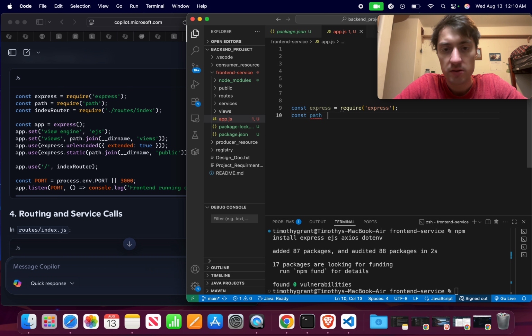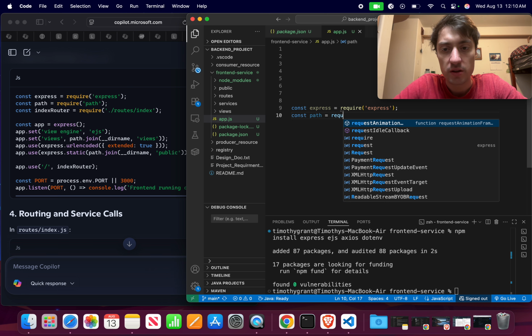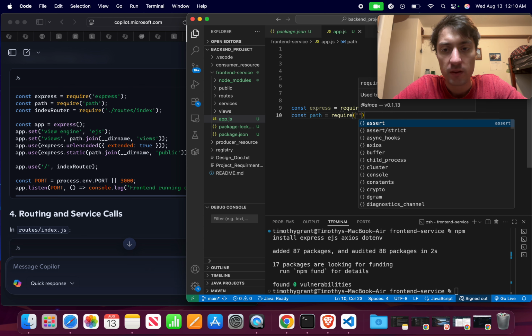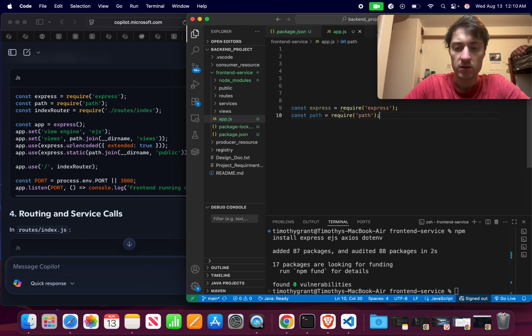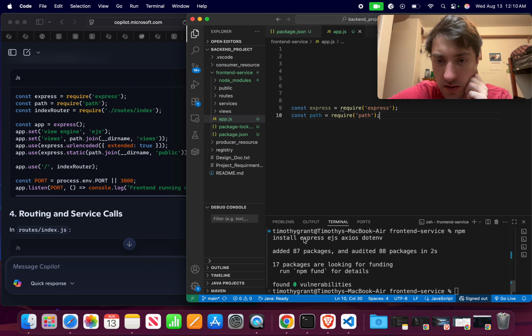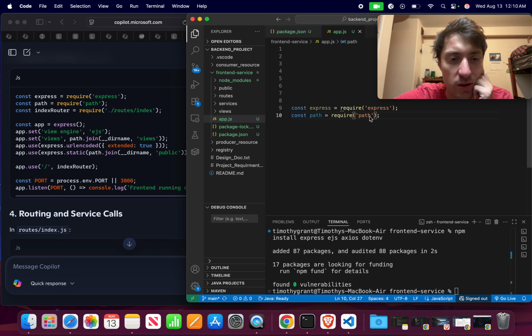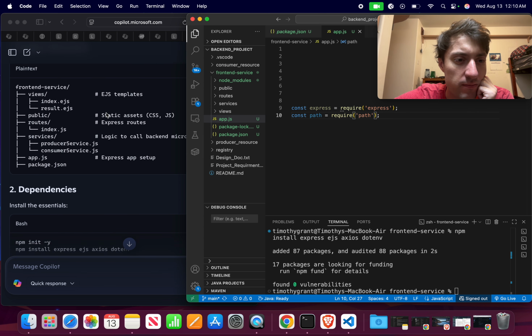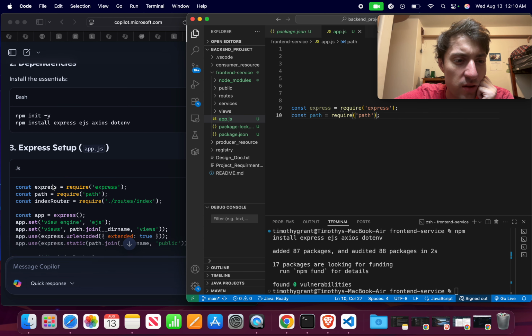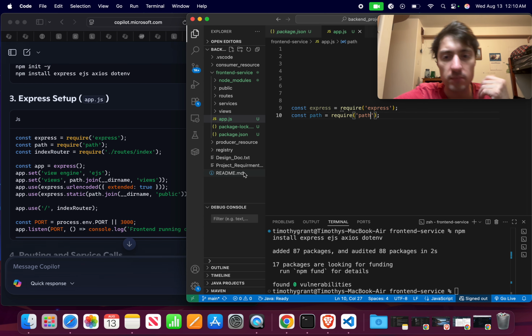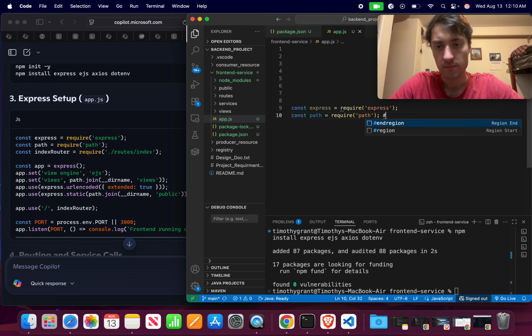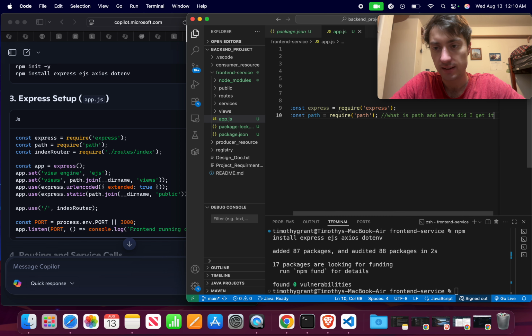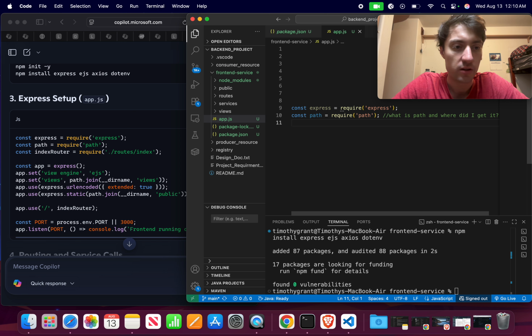Const path is equal to require path. Okay. So what is path? It's a good question, actually. I didn't create anything called path, did I? No, so what is path and where did I get that? Okay. Is it this one? What is path and where did I get it? Okay, I want to add that question. Okay, great.